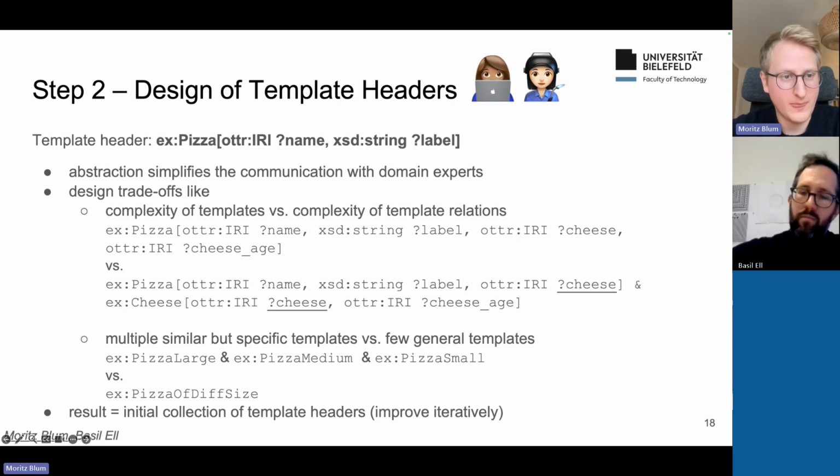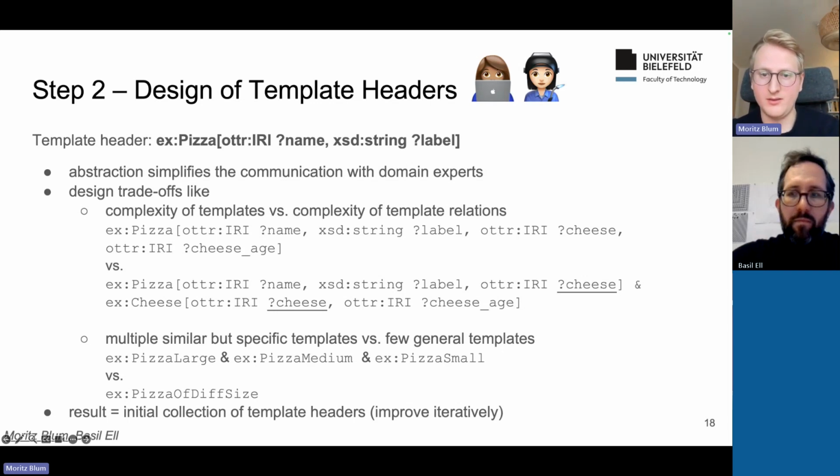And the second trade-off I want to point out is that either you can have multiple similar templates, so for every specific situation you have one template, or you have a few general templates that cover multiple situations. These situation-specific templates might be more intuitive to use by domain experts, whereas it might be more difficult to ensure uniform modeling and finding the right templates.